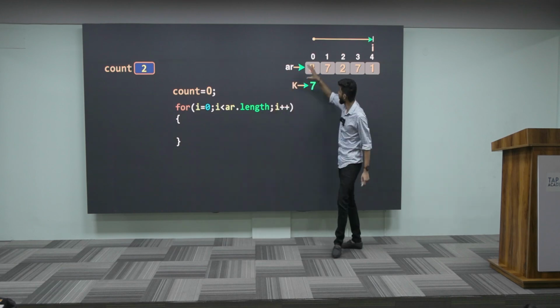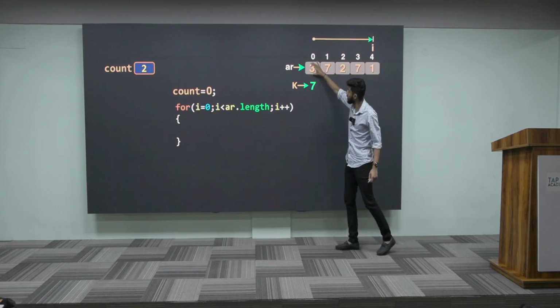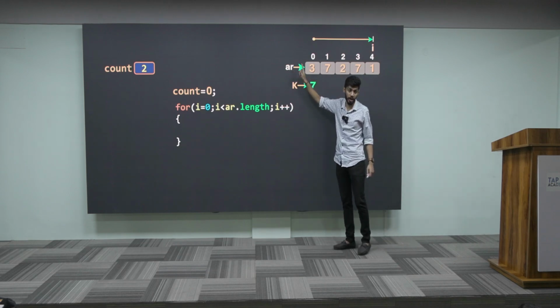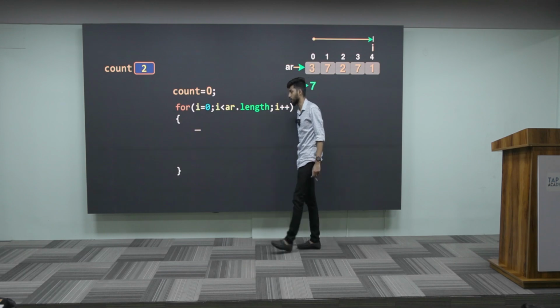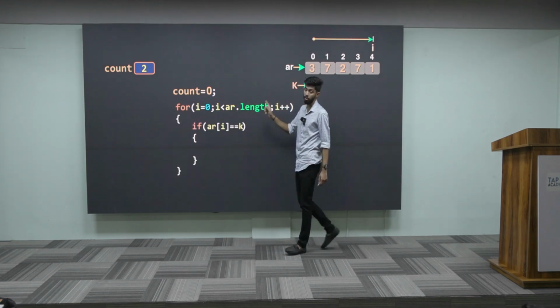If you observe, what was I picking? I was picking these elements. And how do we represent these elements? I can represent these elements by saying AR of I. And every time I was checking AR of I with which element? K. So I need to check whether AR of I is equal to K. So that is the condition we shall write over here. If AR of I is equal to K.